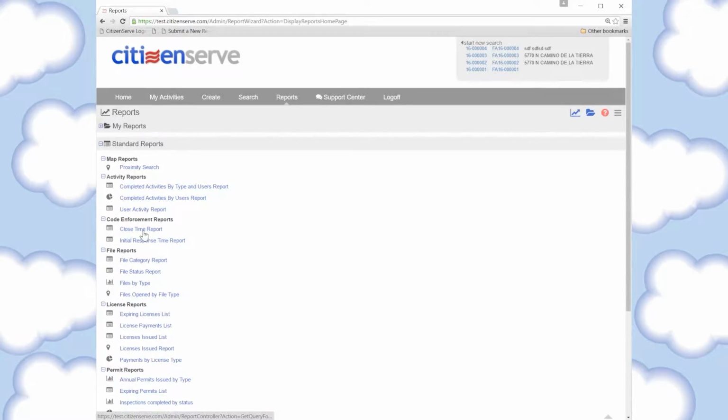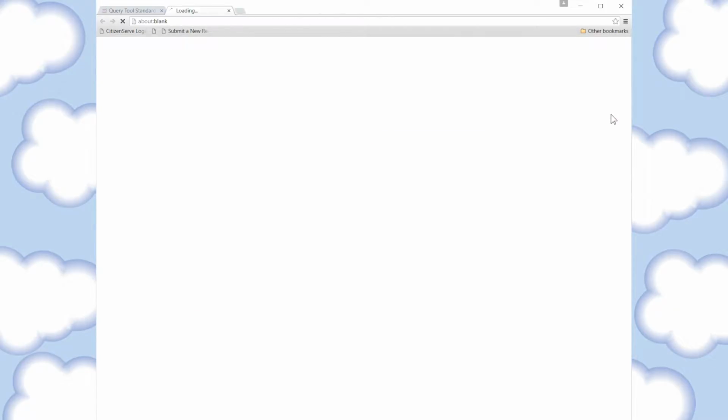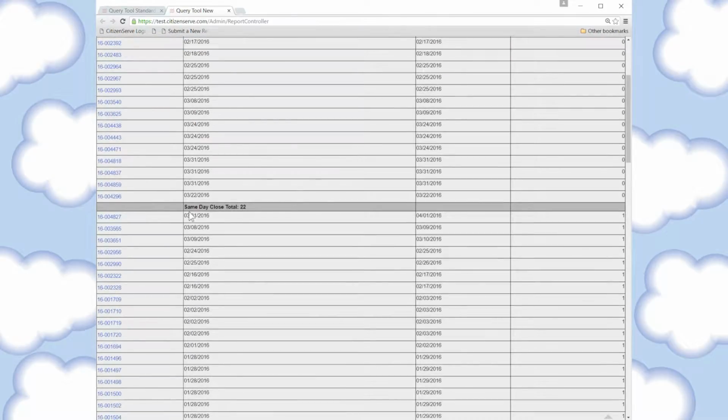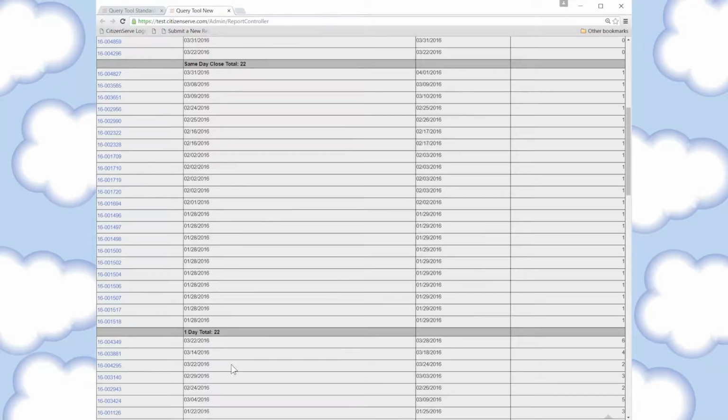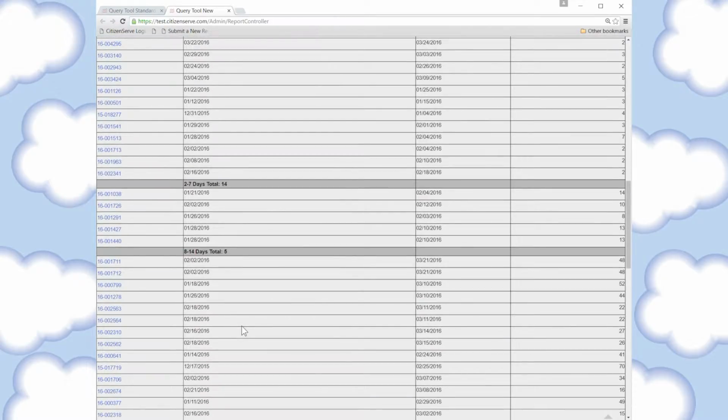Let's look at the close time report. This lets me enter a date range. I'll say January 1st of this year through today and run the report. The close time report lets you see the number of days it takes for your code enforcement cases to be closed. You can see in this example we had 22 that were closed on the same day, 22 that were closed in one day, 14 within a week, 8 within 2 weeks, and so on.